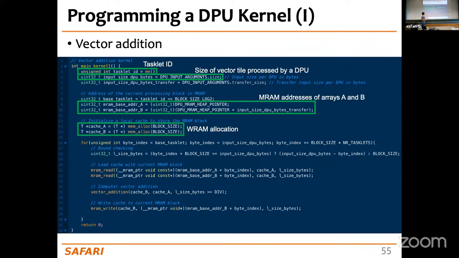We are allocating two buffers called cache A and cache B. They are called cache, but remember that this is not a hardware cache. It's a scratchpad or a software cache. Cache A has a block size, for example, 1024 bytes, and cache B has the same size. Then we have to go over the entire array in MRAM and bring chunks of those arrays to the caches, to the WRAM, for the actual computation by the ALUs in the pipeline.